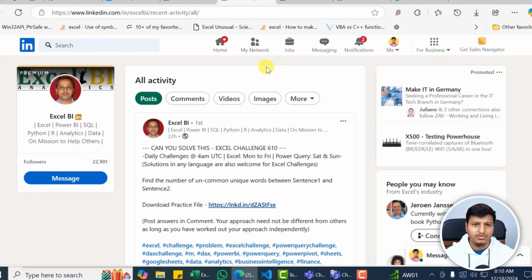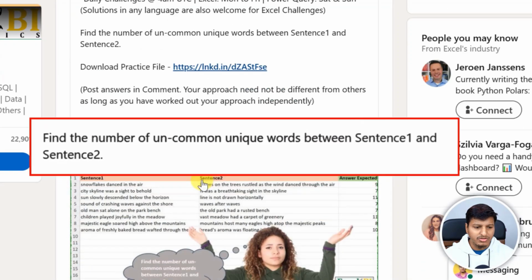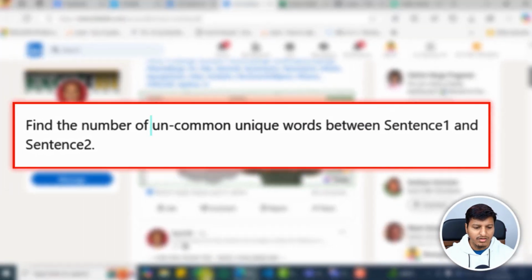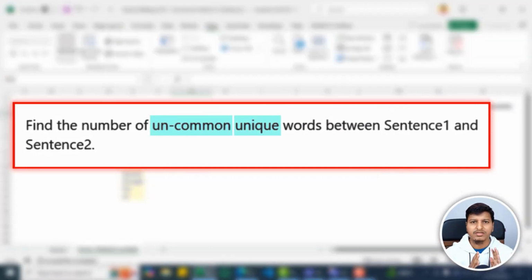Hi, in this video I'm going to show you vector related lambda and how that vector related lambda can help you to solve Excel BI challenge. So we are going to solve this challenge using our vector related lambda. So let's get started with this vector related lambda first.